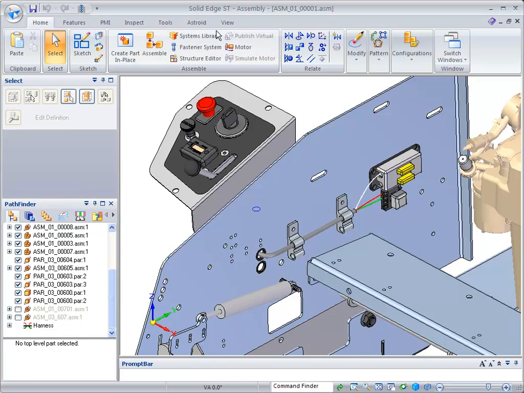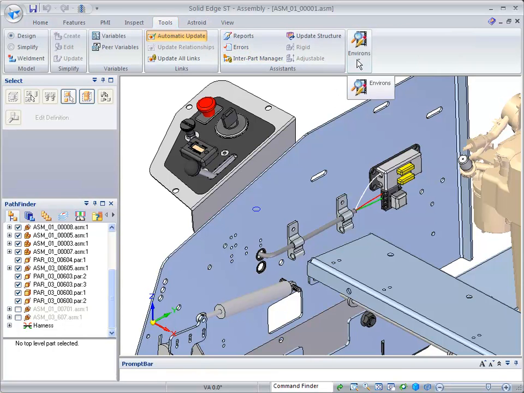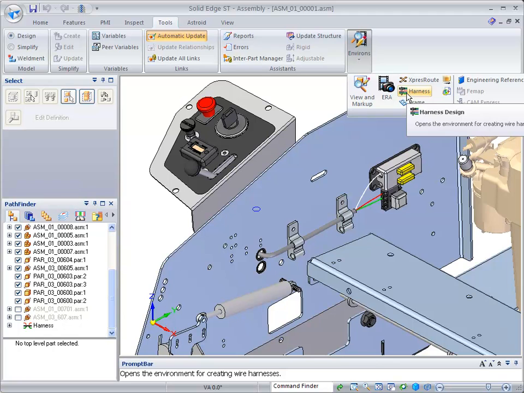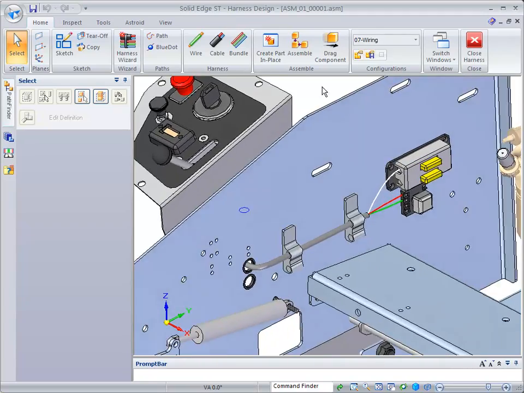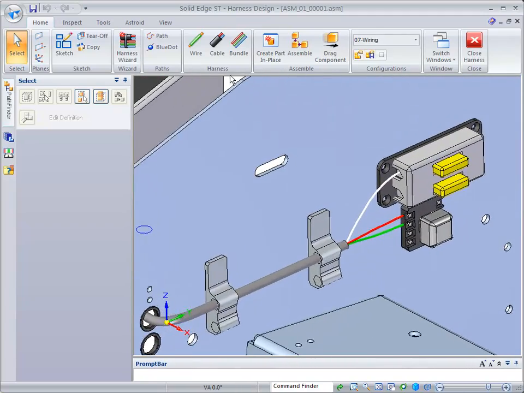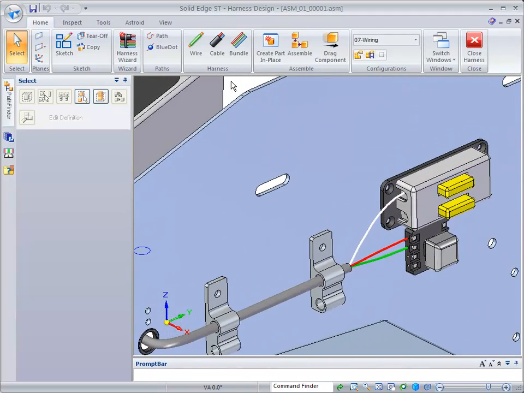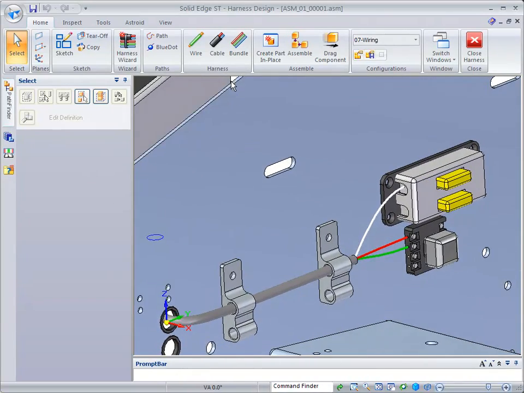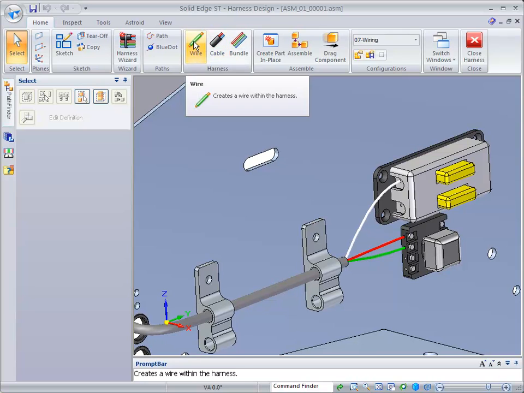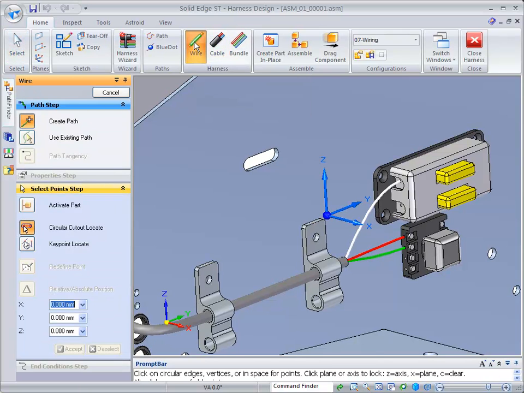So what we want to do next is basically go to Tools, Environment, and select the Harness Design option, which will take you into Harness Design and give you commands for creating wires, cables, and bundles. In order to create wires, we have a couple of methods. We have an automated method and we have a manual method. I'm going to show you both of those methods. So let's go ahead and get started by selecting the wire command.